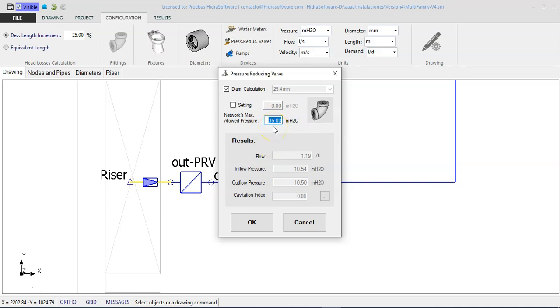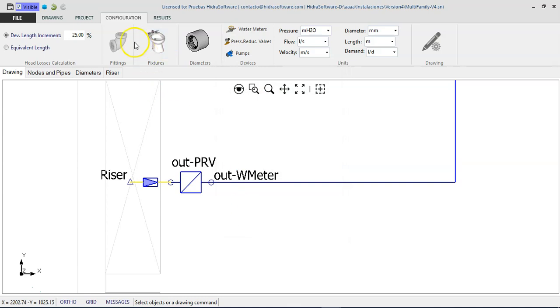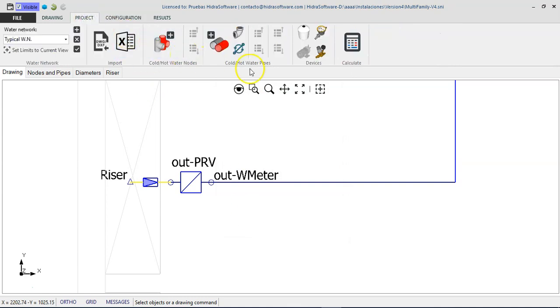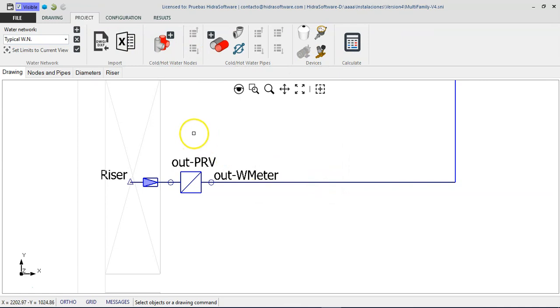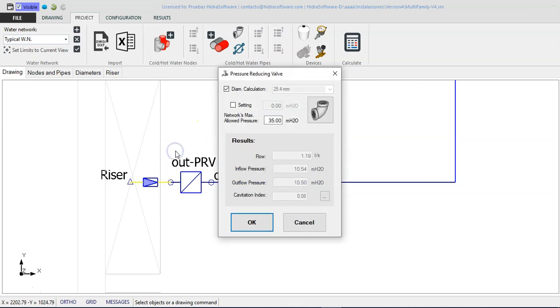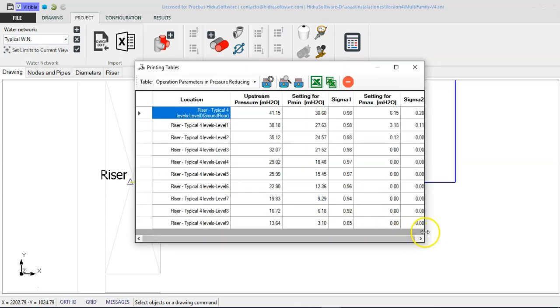Let's see what we get in this case, considering that we do not allow the pressure to exceed 35 meters of water column in any water network. I click OK to save this configuration, and from there let's calculate. Once the calculation is done and, of course, coming back to the PRV's properties, you will see that, if I click this button, a table is shown.